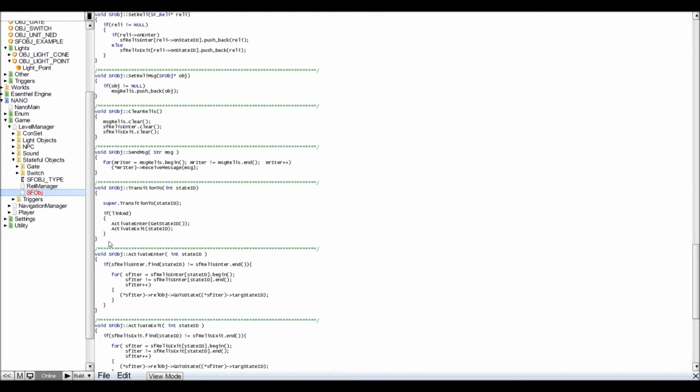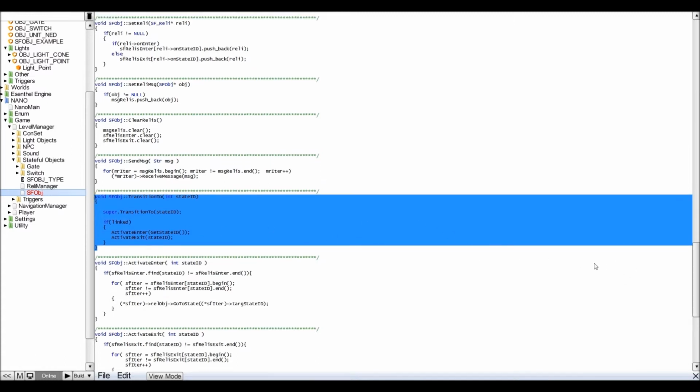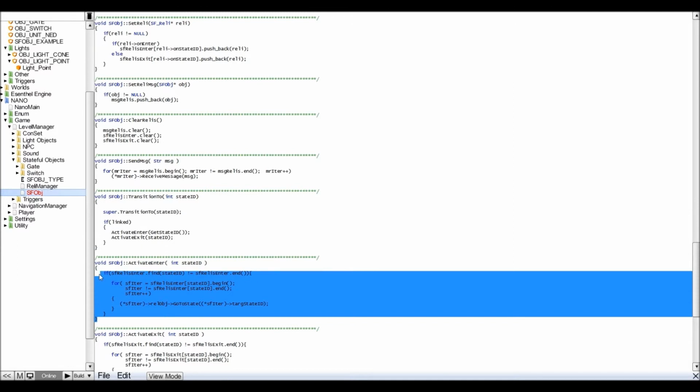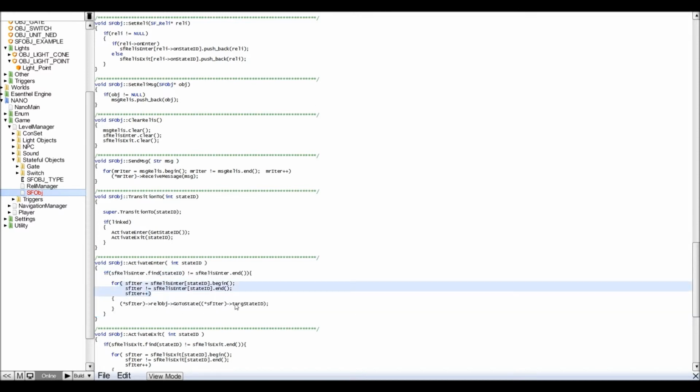Once you got that, I simply override my transition to function from my FSM, so my FSM has a transition to function when you transfer from one state to the other, and I simply do the transition, and then if it's linked, I activate all the other states, all my SF release with their relative states, and that happens here. I iterate through all the SF release that have the on state of whatever state I went into, and then I tell them to go to their target state, and that's how it works.